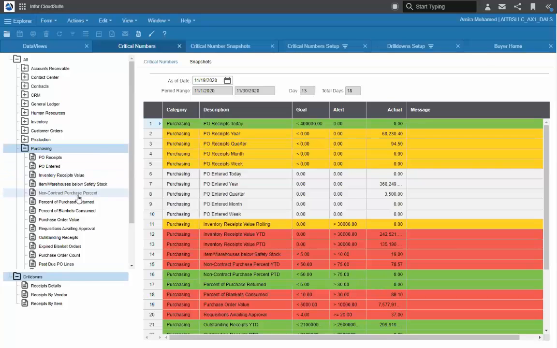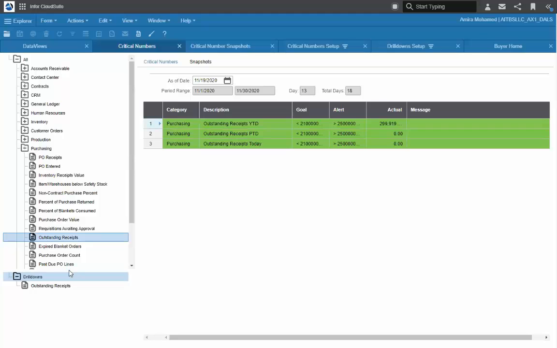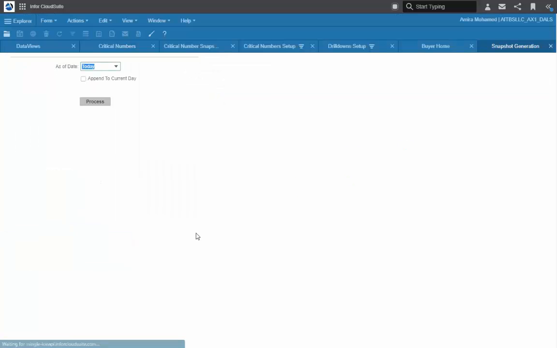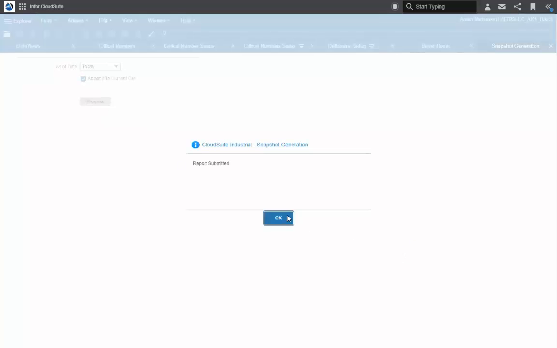I want to drill down, I want to choose specifically this critical number called outstanding receipts. And I just want to show you that on the screen, you can get a quick view of what it is right now, basically. The only other thing you can do on the screen at this point is take a snapshot or generate one. So it's going to take a snapshot as of today and process.